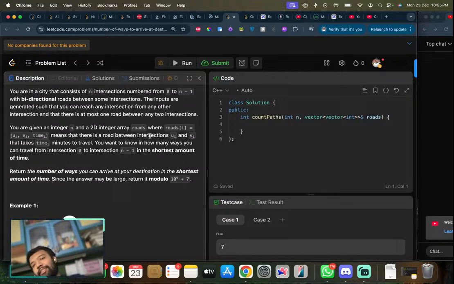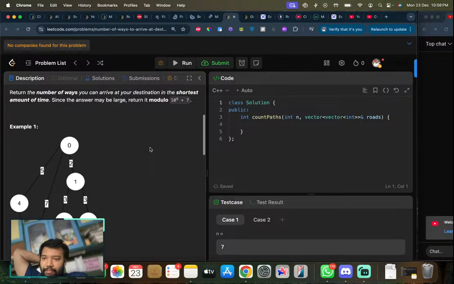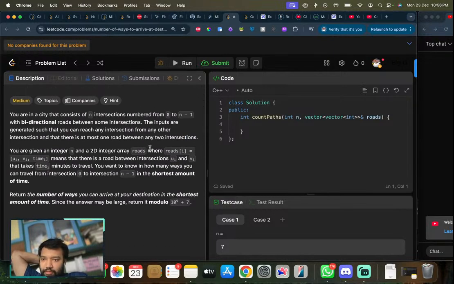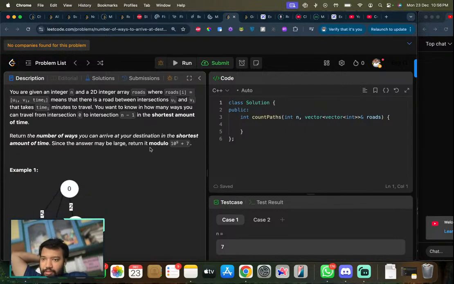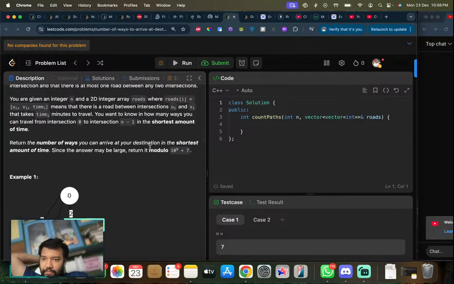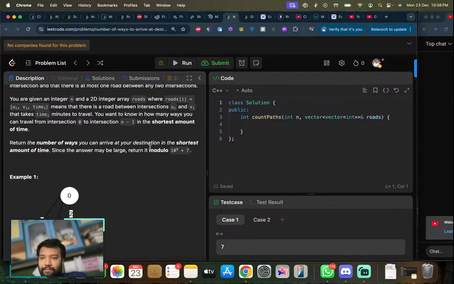You are given an integer n, a 2D integer array roads, where roads of i is u, v, and time. Okay. From u to v, is there a bidirectional road? Yeah, I think there is a bidirectional road. How many ways can you travel from intersection 0 to intersection n minus 1 in the shortest amount of time?